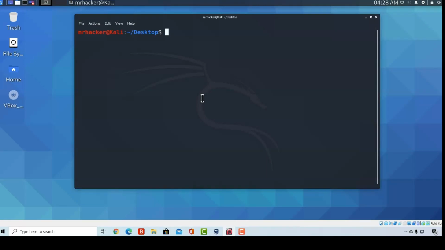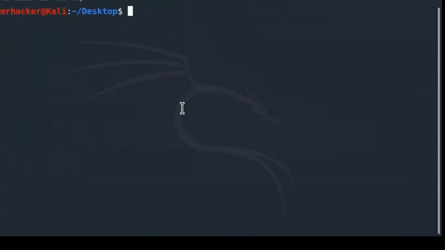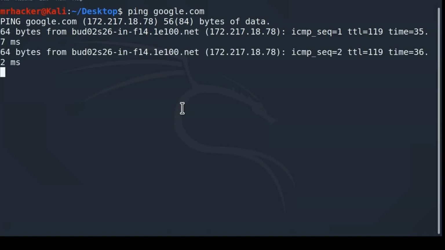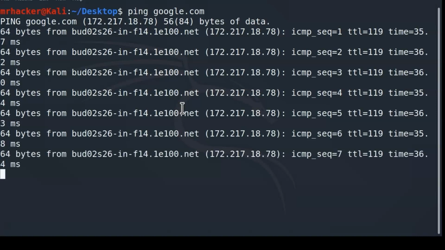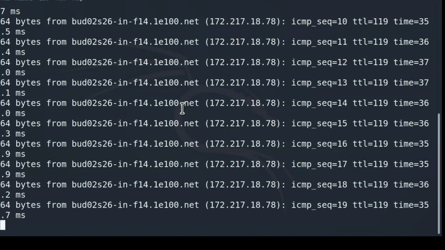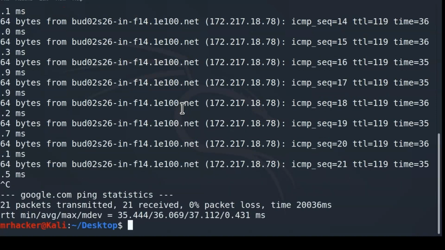And if we receive responses back from Google, that means we can access the internet. So let's check it out. Type ping google.com. And here it is. We're getting responses back. Great, we can access the internet. To stop this, we must press Ctrl+C. As we can see right here, 21 packets transmitted, 21 received, and 0% packet loss.